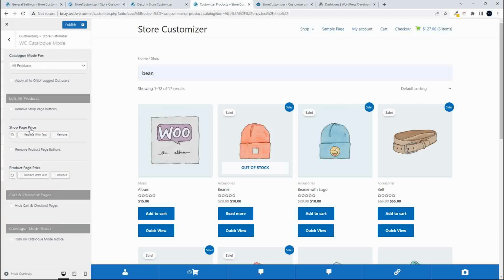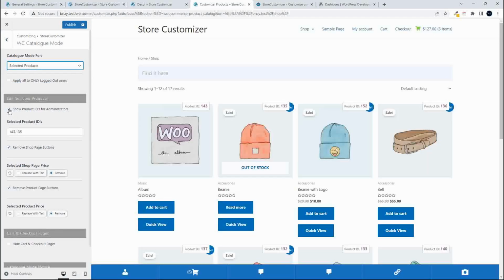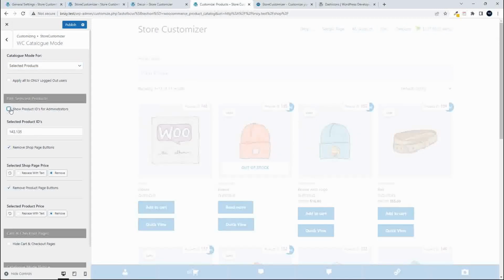There is another option here in the settings for the catalog mode. So what you can do is you can set that catalog mode for selected products. If it's selected products, you can have this selection here to show the product ID. So you can just add the ID here to your list, and then only those products would be affected by the products that are on sale.